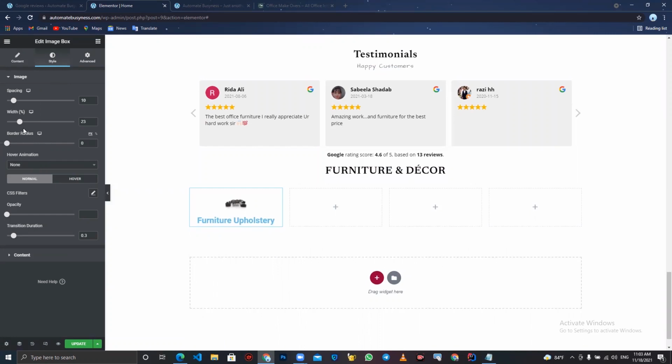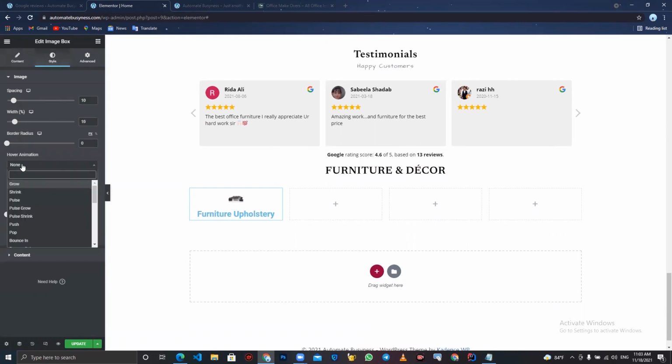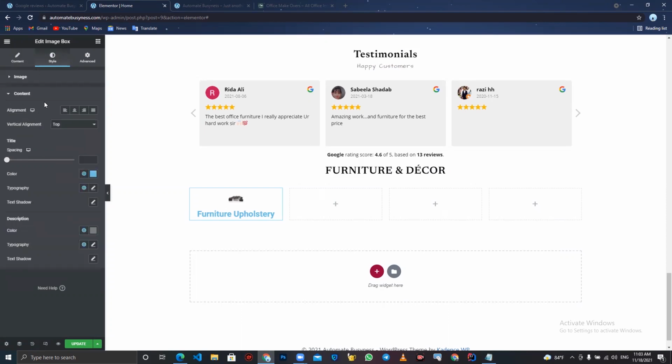This tool is very nice. We are increasing the image size so that it looks good and is visible properly, right? Then hover animation and opacity, you can set as much as you want. Then the transition duration also. Then in style we have many more options, as you know.